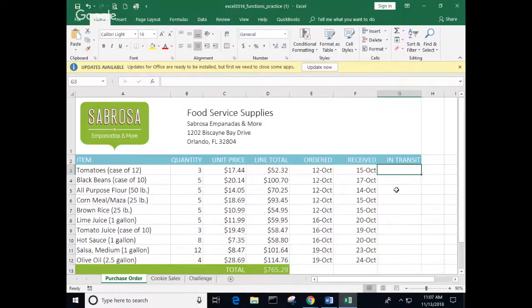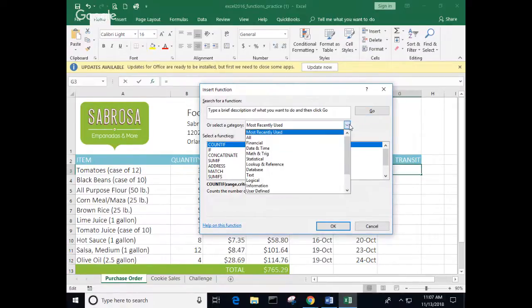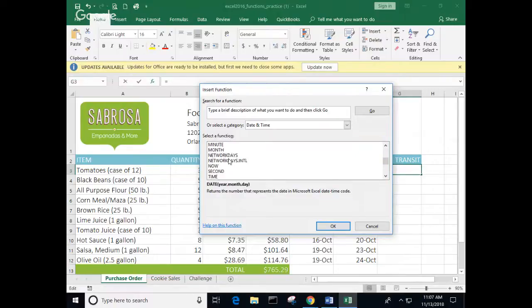So anyway, I'm on this G3, and I'm going to go ahead and calculate transit days. Now I'm going to click on that little FX. And if I don't see it in my recent list, because a lot of times, especially when we get into geometrics, we'll see there's a small bunch of things we use over and over, I don't see it there. I'm going to click on the Date and Time category. And there's a long list of things here too.